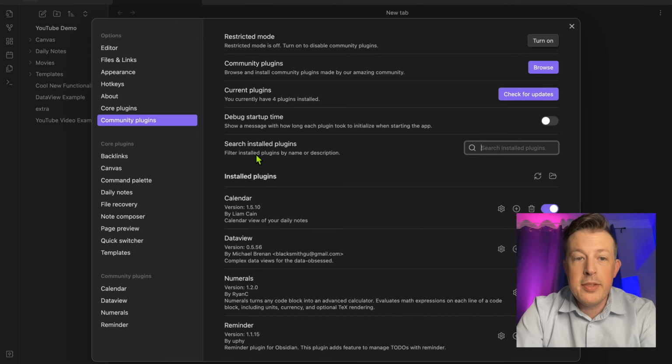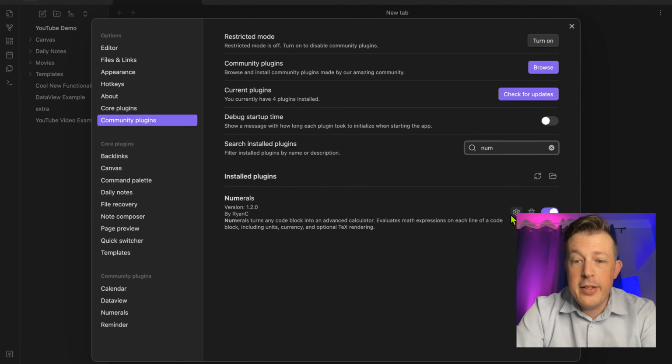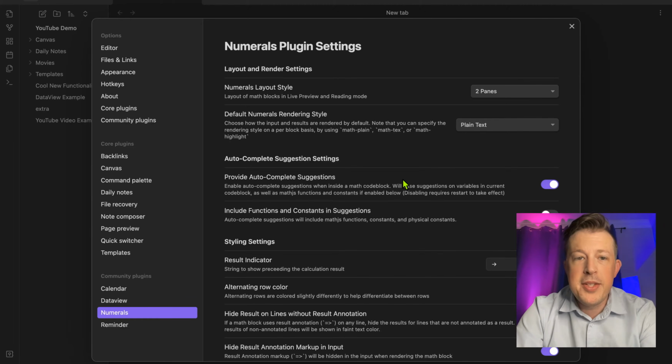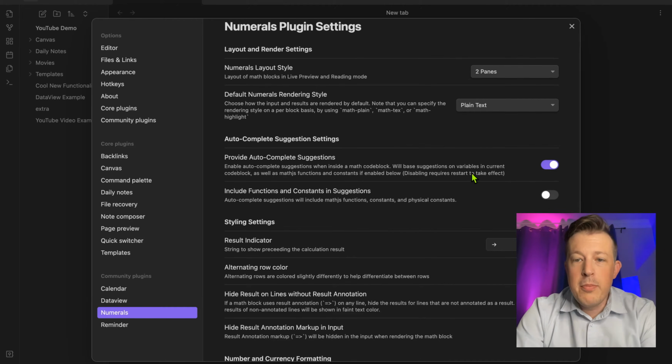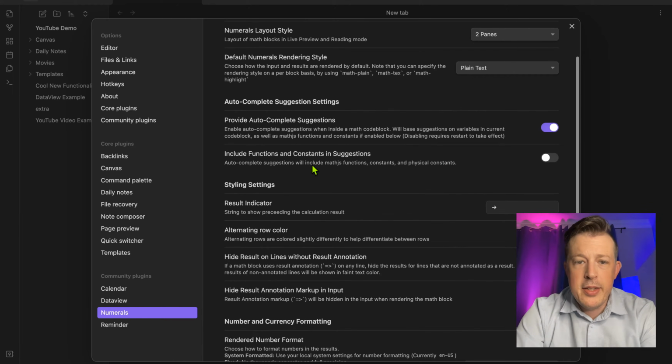Hit escape a couple of times, and if you want to, you can go in here and play with some of the settings. It doesn't really make sense until you dig into it, but we'll go over this really quick. I like two panes, plain text. That's fine because I'm not going to be doing a lot of coding work. I'll just be using this with plain text. And I do want autocomplete suggestions, and include functions and constants in suggestions, not right now.